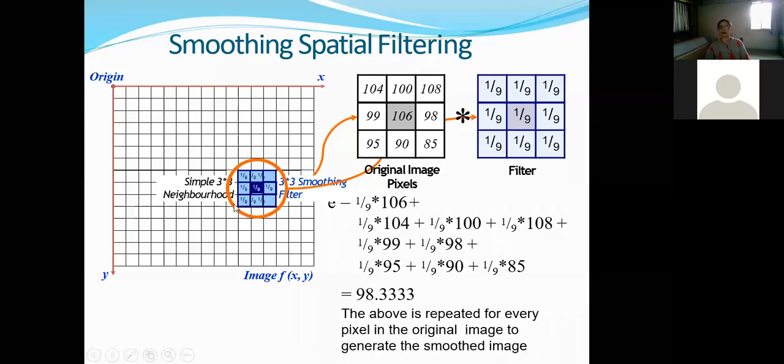So 98.33 is nothing but the average value of all these 9 pixels which are in the neighborhood. Here the original pixel value of 106 is replaced by 98.33, which is the average value of this 3/3 neighborhood. So applying the averaging filter is a very simple operation as shown here.